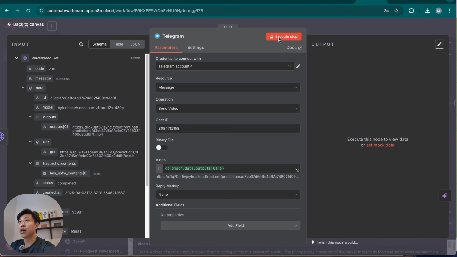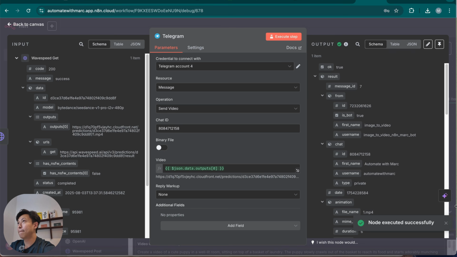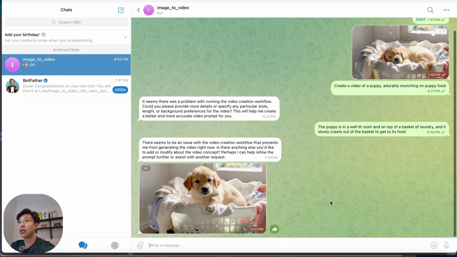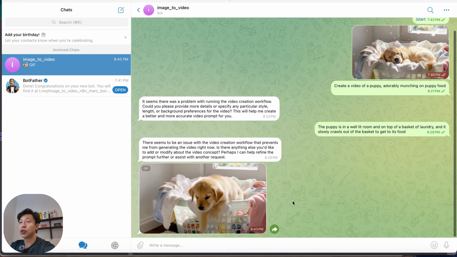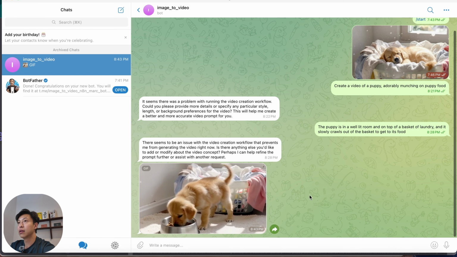Cool. All right, so I'm going to hit execute step. And it successfully sent it to Telegram. So let's go back to our Telegram chat and see what happens. Yes, you can see the video is now sent to my Telegram chat. All right, that's pretty neat.